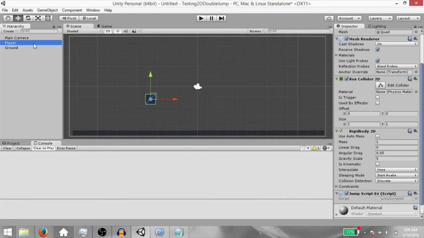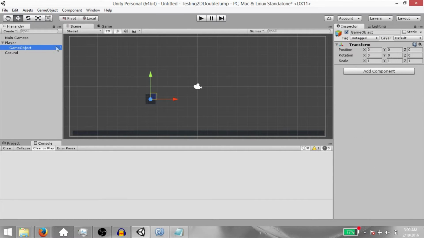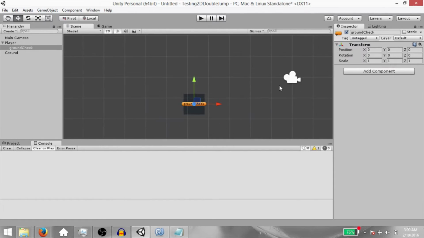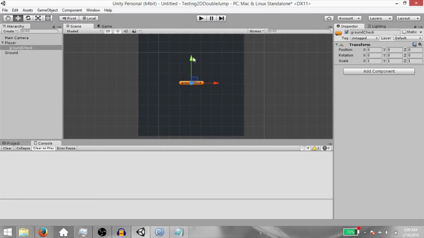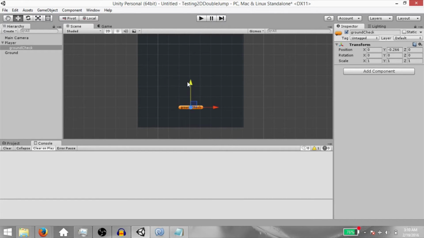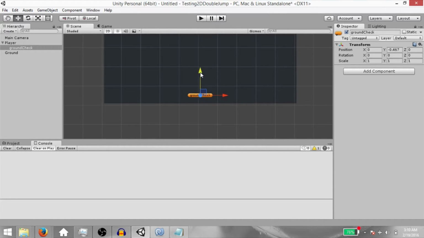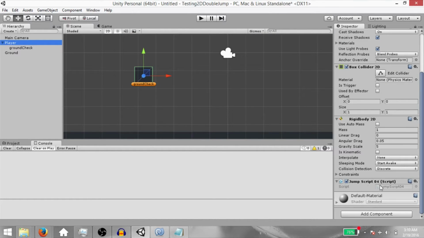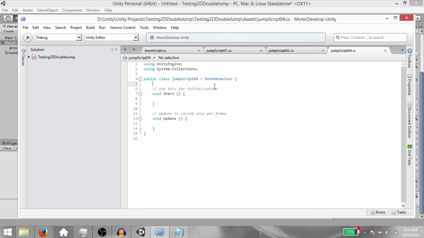Then make sure the player is selected and hit Shift Alt N to create a child and rename the child to GroundCheck. We'll also set an icon for this game object. And then just zoom in and change the position of the GroundCheck object so that it is right at the bottom of the quad but not outside the quad, still within the quad. Next, open up JumpScript04 in MonoDevelop and now let's add some code here.